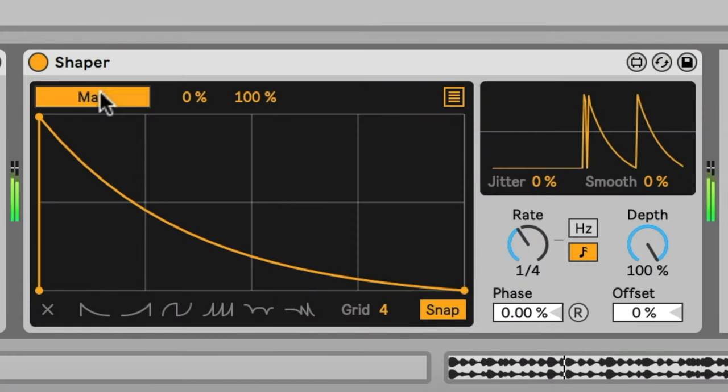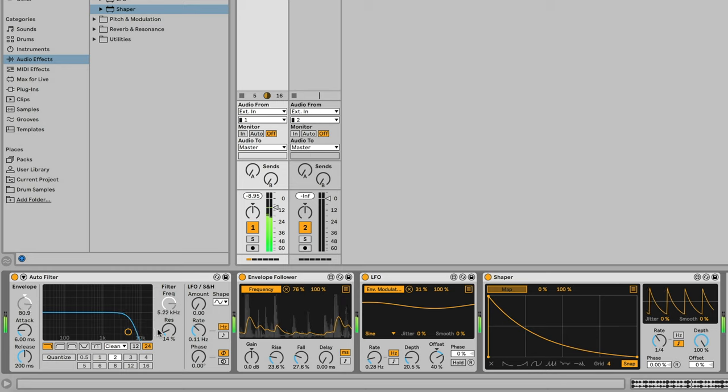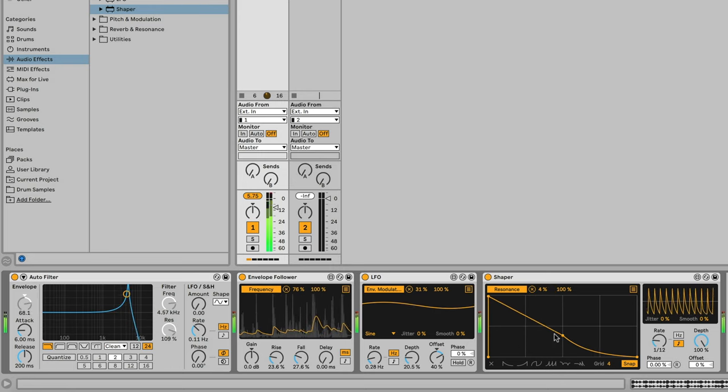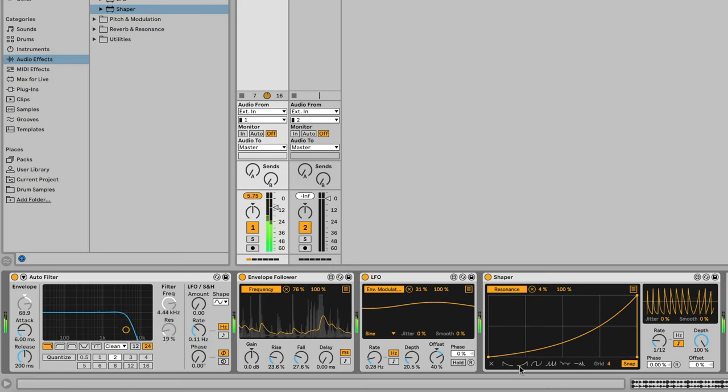And lastly, the shaper device. The shaper device is a multi-breakpoint envelope which generates modulation for musical expression. And yes, I did just quote that from the Ableton manual because I have never actually used this plugin. This is definitely one I'm going to experiment with, and again, it works in the same way by mapping the device to another device's parameter.